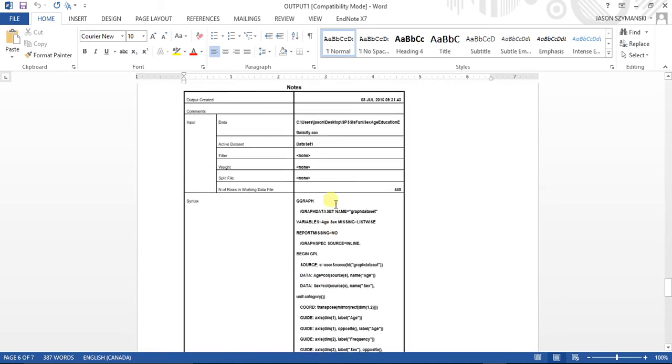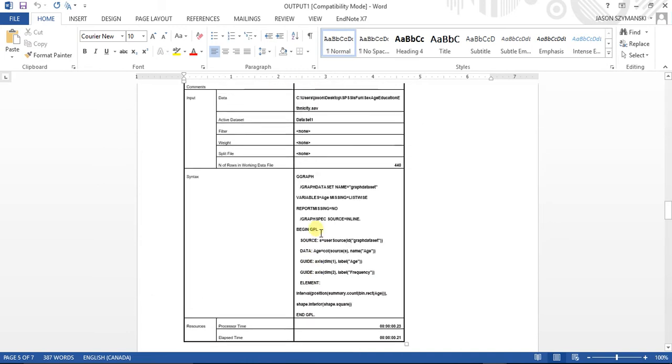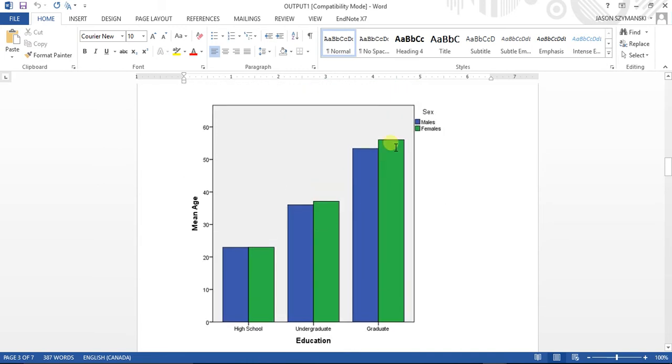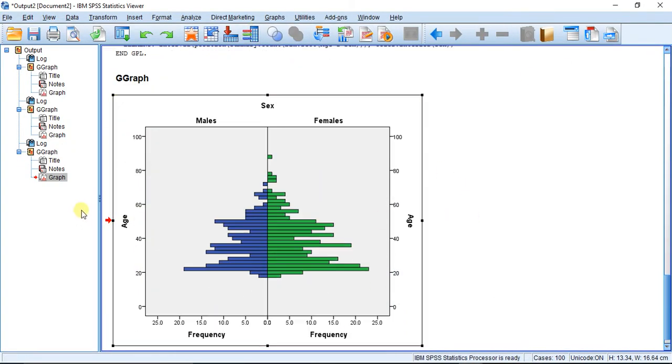And you can see a lot of things here. There's some graphs and charts and notes and syntax. Maybe you don't want the syntax, for example. Maybe you just want the graphs. So let me minimize that window, and let me minimize this window here.